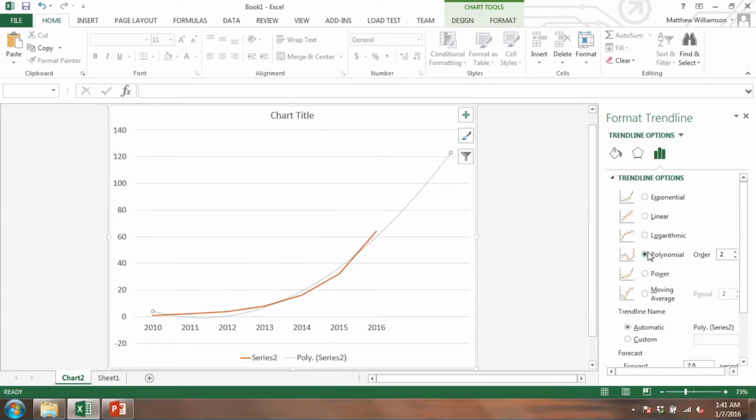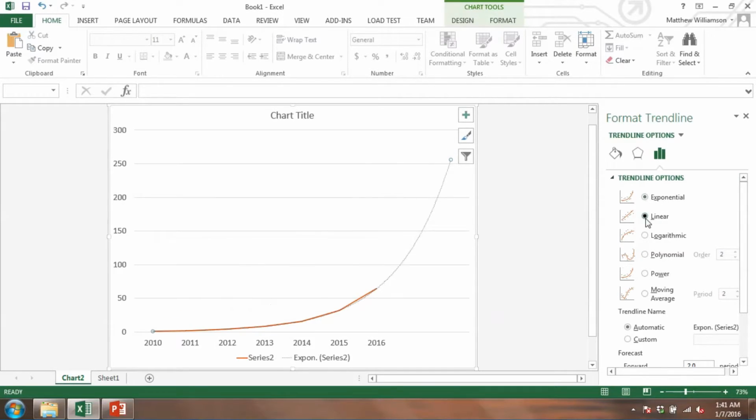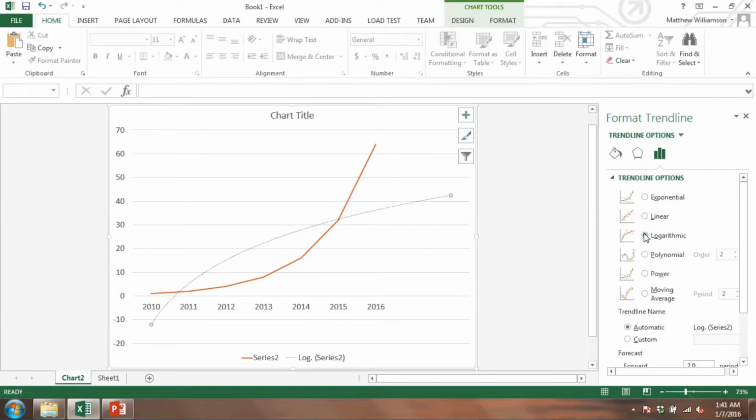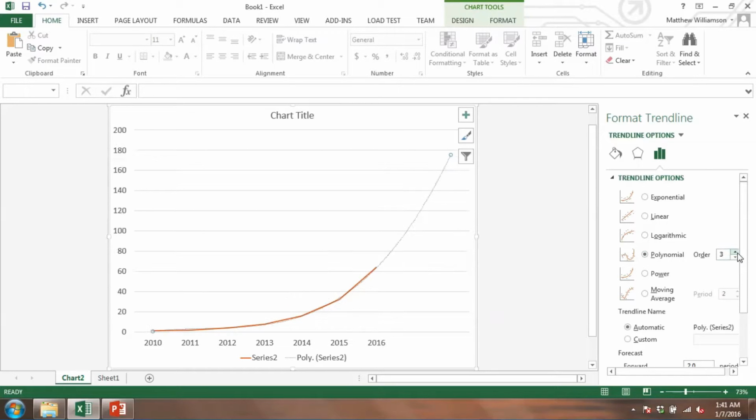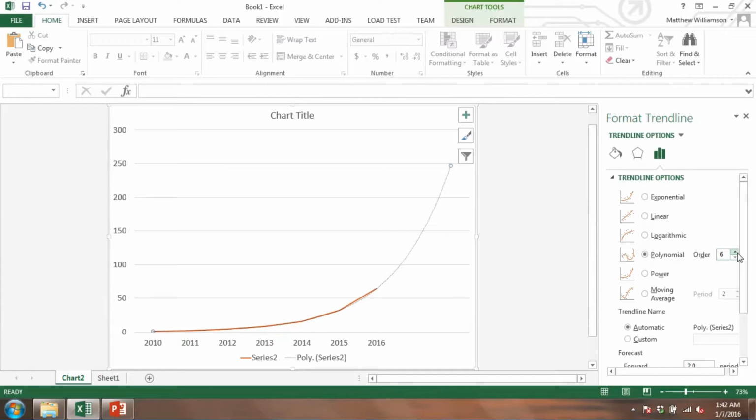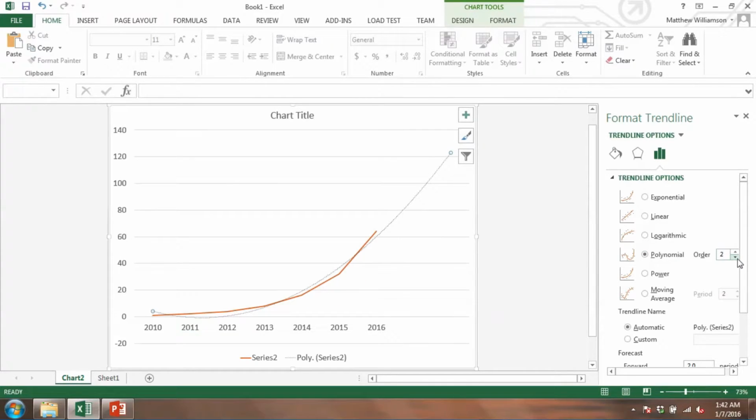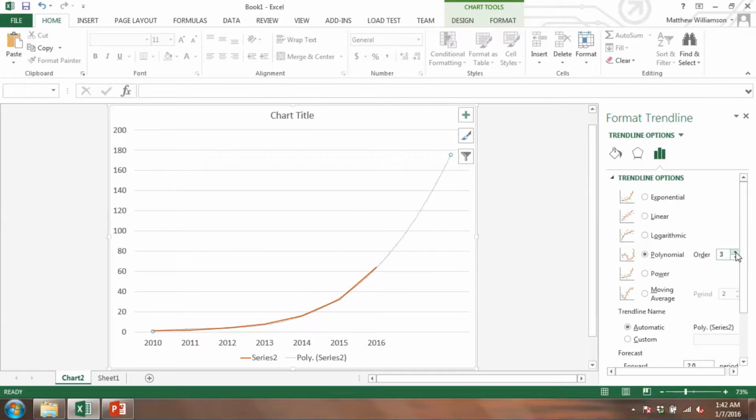We get polynomial, order 2. So there we go. I like the more options here because it gives us several things. We can do logarithmic. Yeah, that doesn't seem to fit our line at all. So polynomial, we can do order 2, 3, and higher orders. Order 2 is usually enough. Maybe order 3, that fits a little bit better.